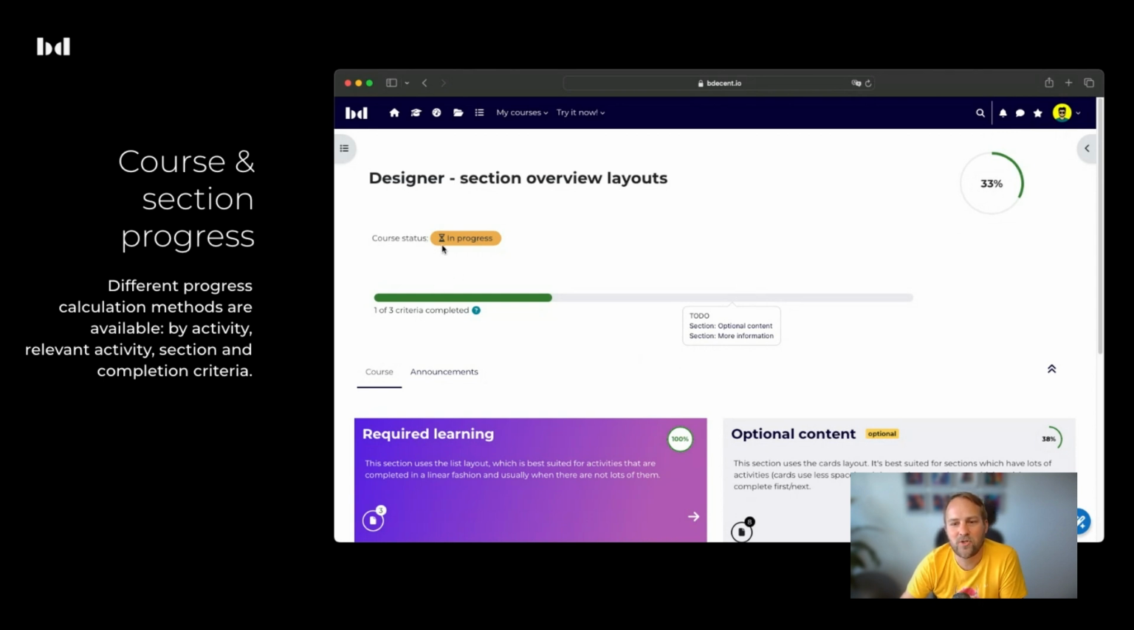I've in addition turned on the course status here, which is enrolled, in progress, or completed. And obviously that's a bit too much for a real course. I've just turned everything on and clicked on the progress bar here to take the screenshot for you so that I can show you everything.